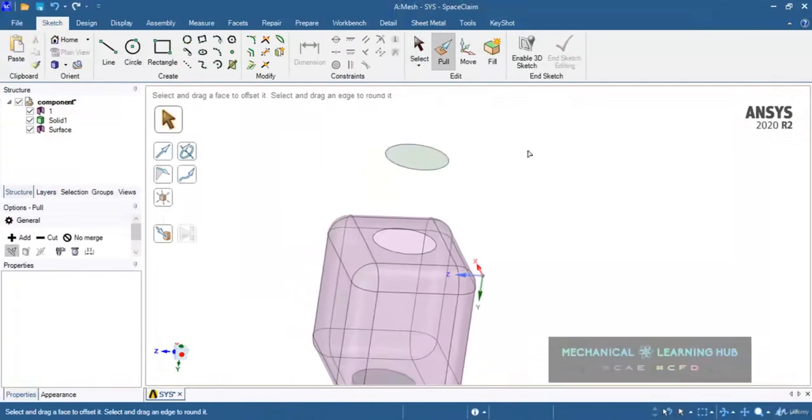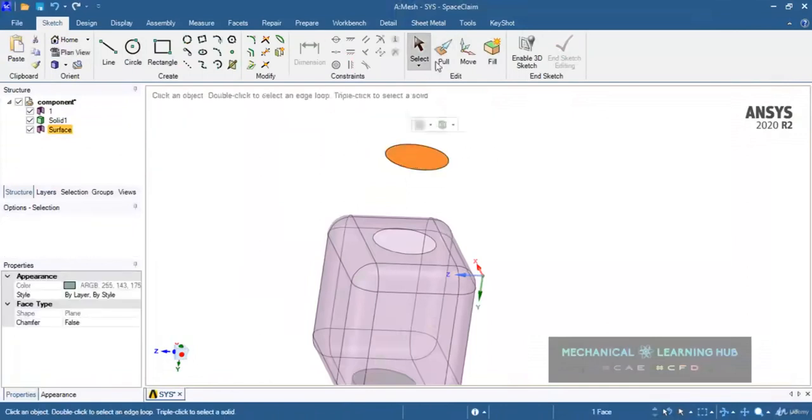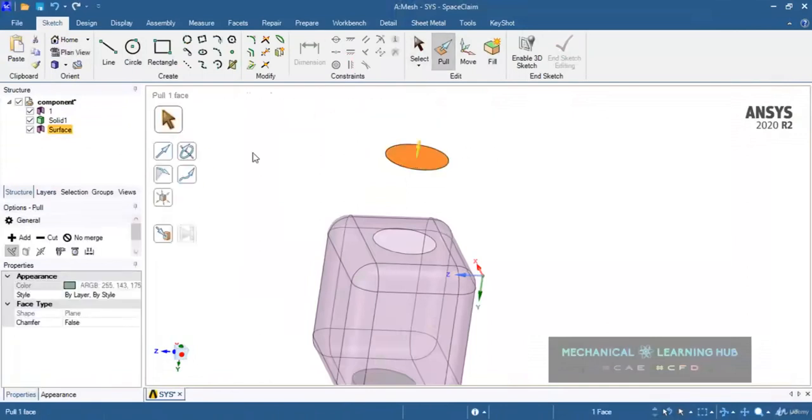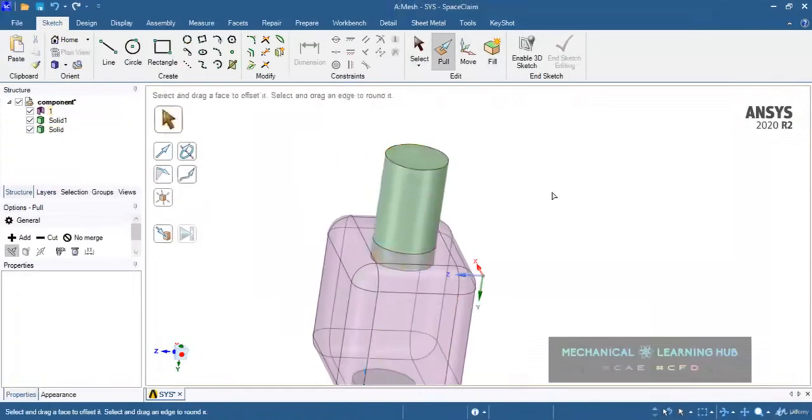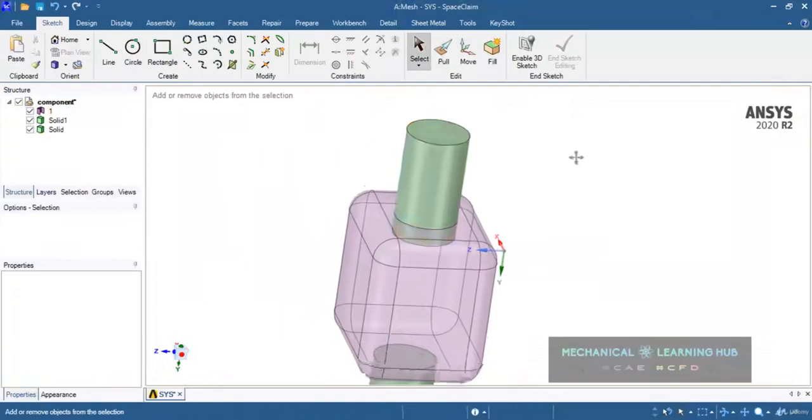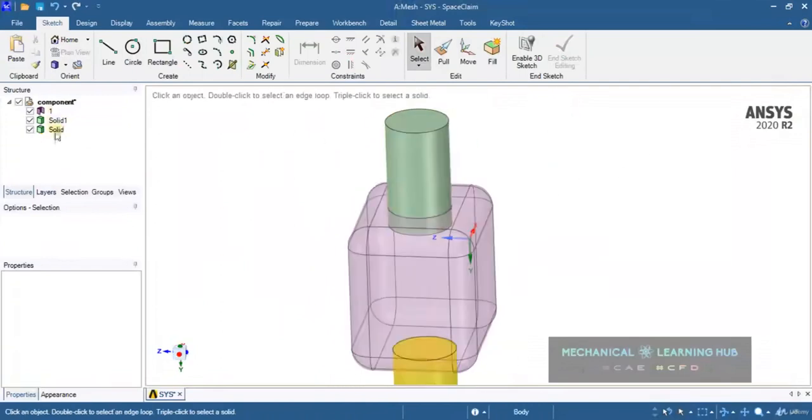Now let us use the pull option again. First press escape, select the face, go to the pull option, click on the sweep and select the direction you want to sweep. And now press enter. Yes, this is fine, and you can see the second solid body has also been generated.